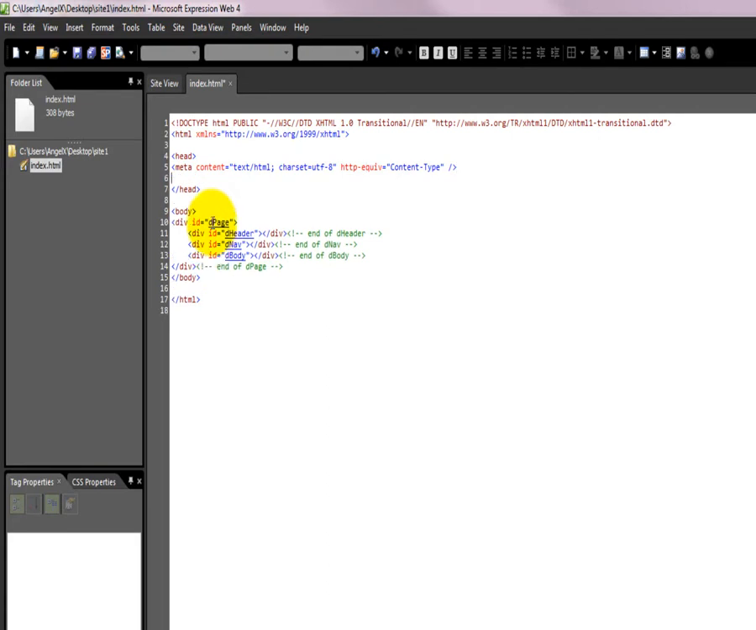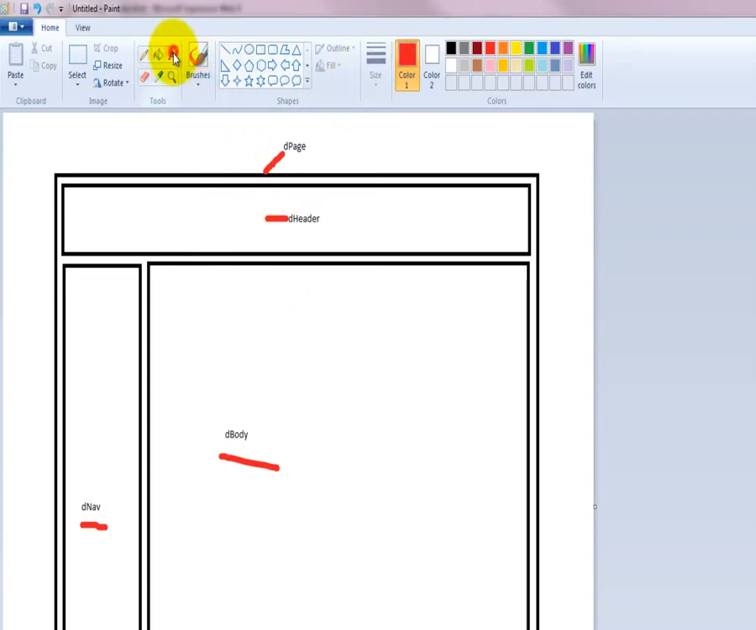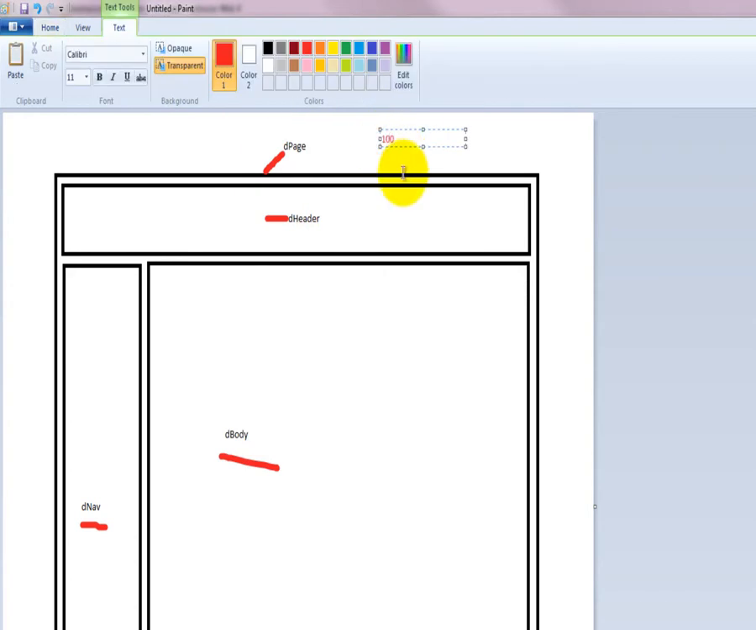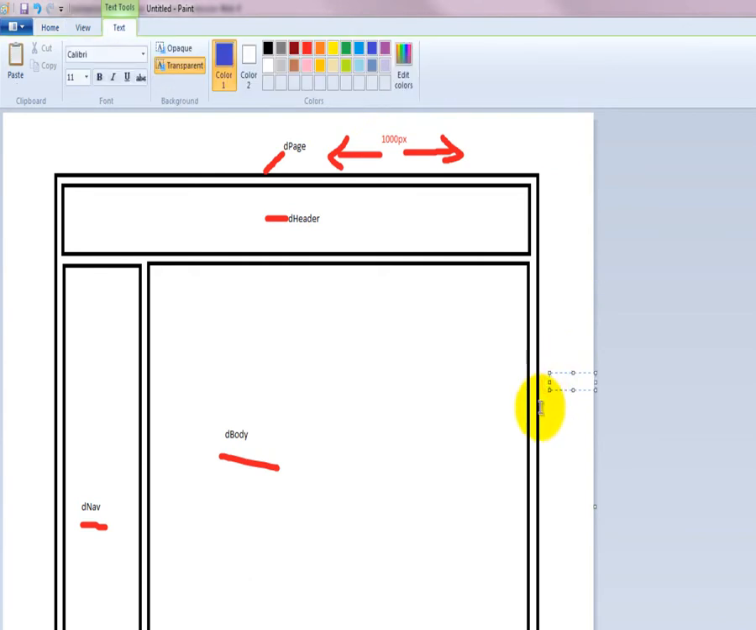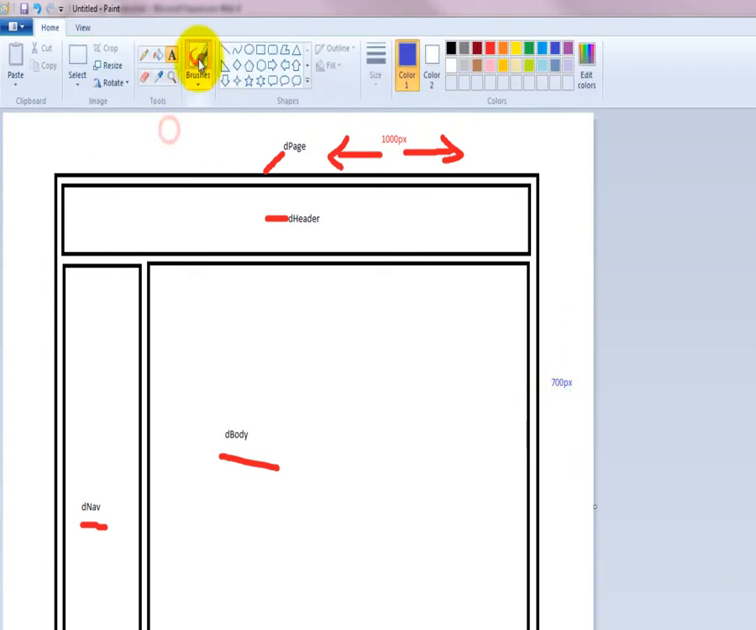Now I want to do some spacing. All this style sheet stuff we'll put into the head. But first we go back to our Paint program and have a quick look. To make this nice and easy, I'm going to make it 1,000 pixels wide, that's this way. I'll make it, let's go for 700 pixels high, all the way up, all the way down. Going from this information, my header is 1,000 across. Up and down I don't want 700, so I'll change that to 100 pixels. So this box is 1,000 wide, 100 pixels high.